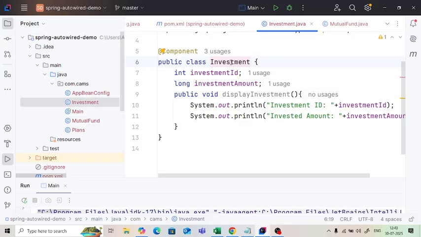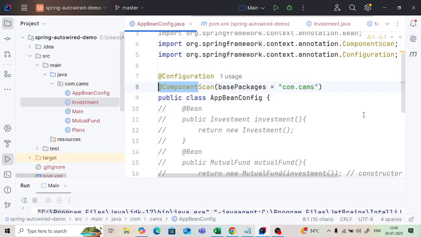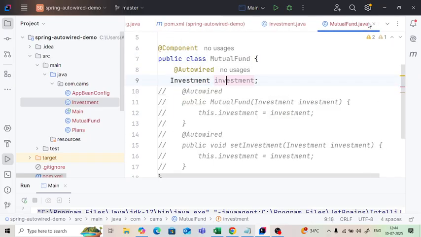Are you okay? This is the Autowire by type. Any question you have, you can ask me. Come on, everybody. Any questions if you have, you can ask me right now.